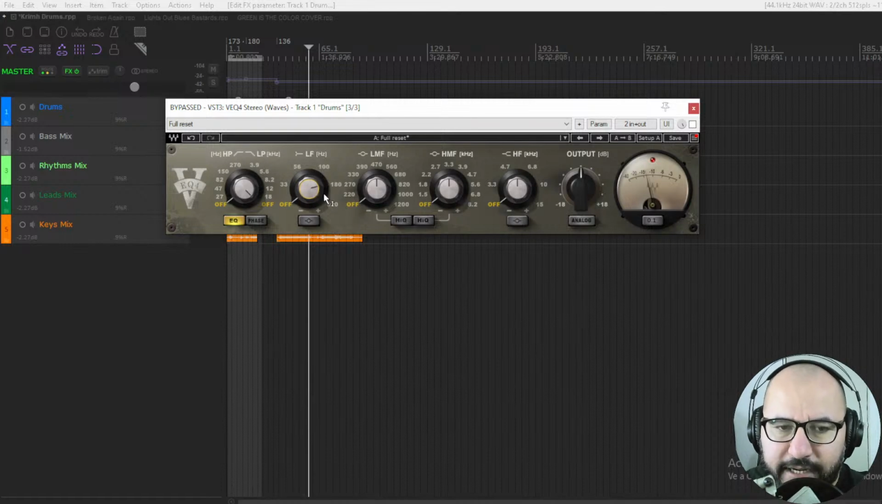It is worth mentioning that in any Waves plugin, you just press Alt on your keyboard and left click, the normal click, and it resets the parameters.